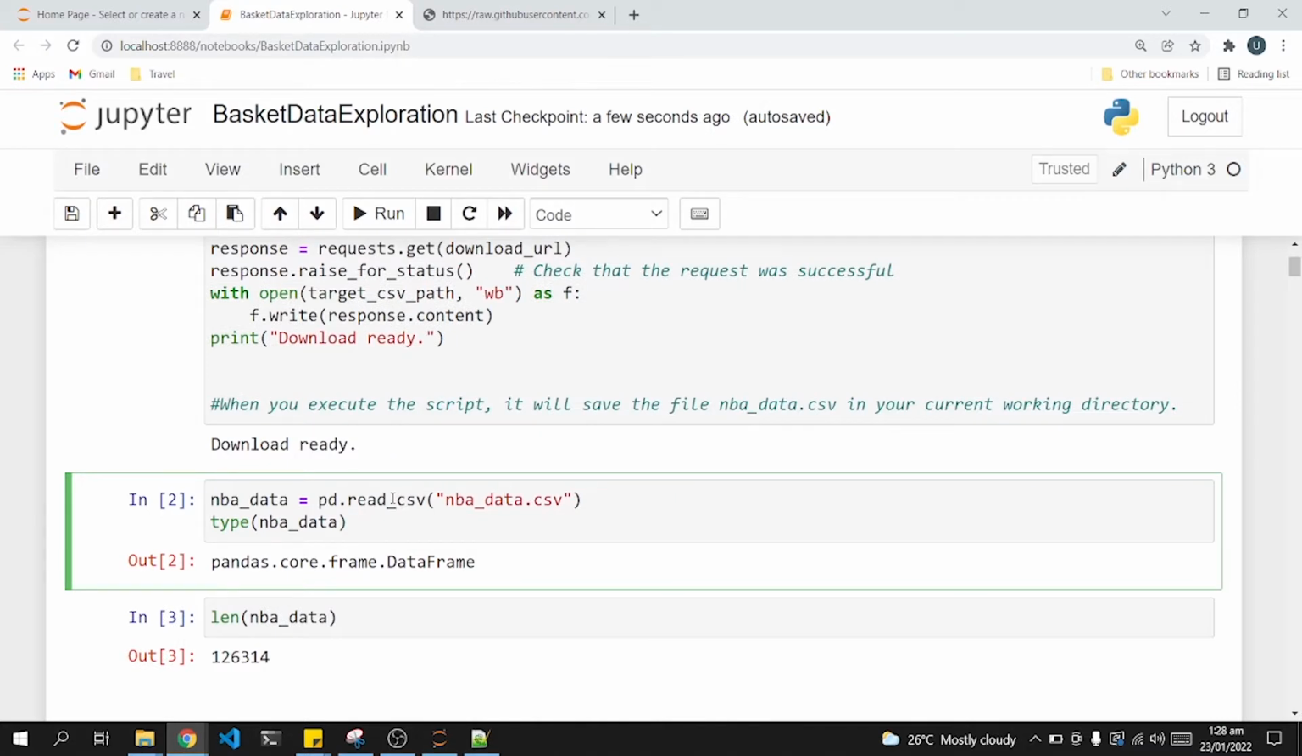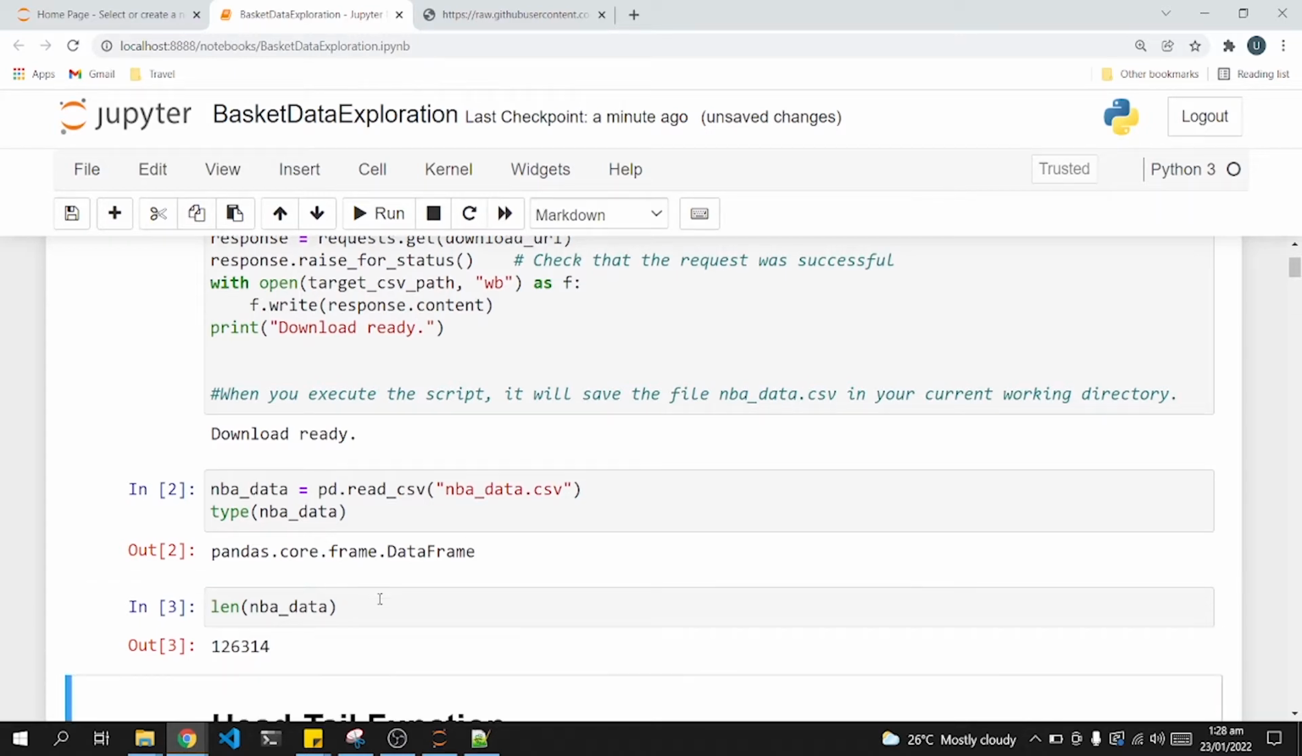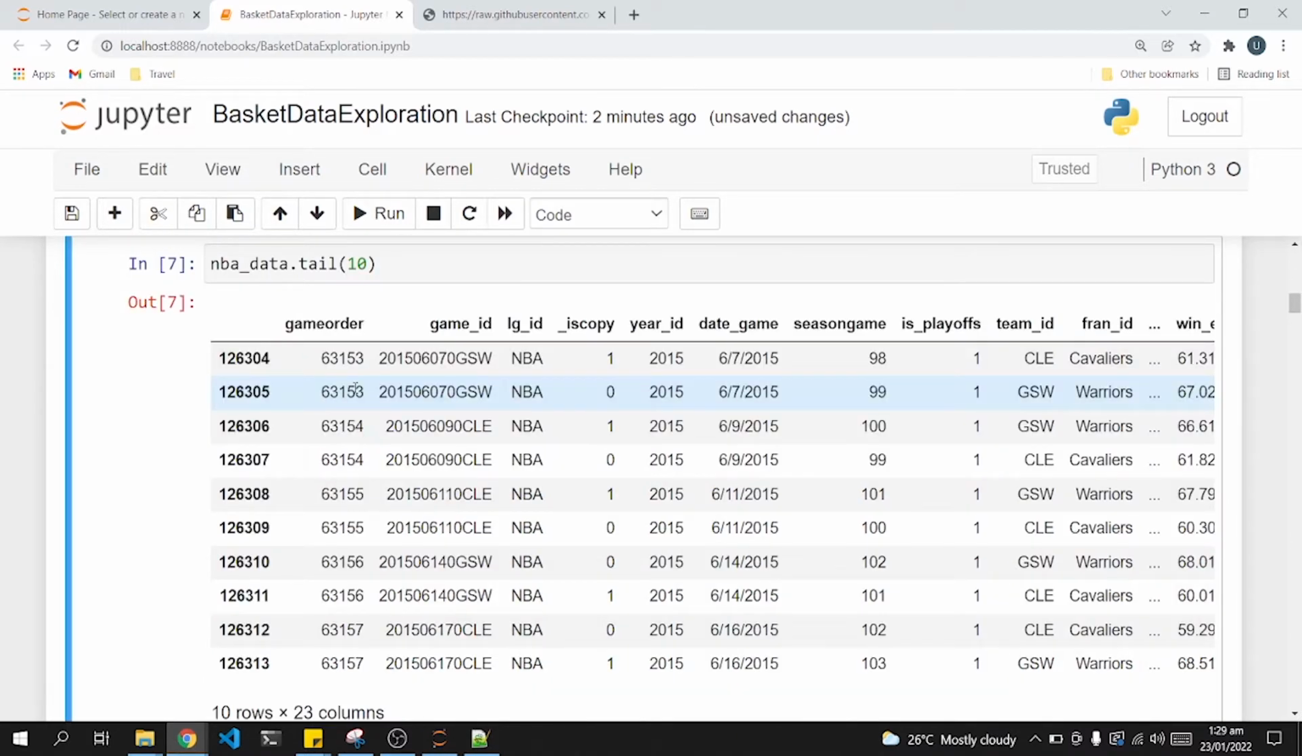I will first read this CSV file and check its type, to see whether we get a data frame or not. To do that, I will use pd.read_csv and pass our CSV file name. It will read this CSV and convert it into a data frame. Then I am checking its data length, how much data it contains.